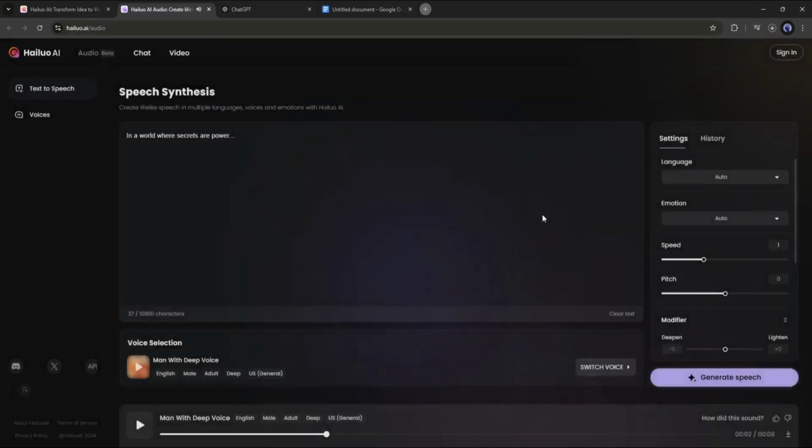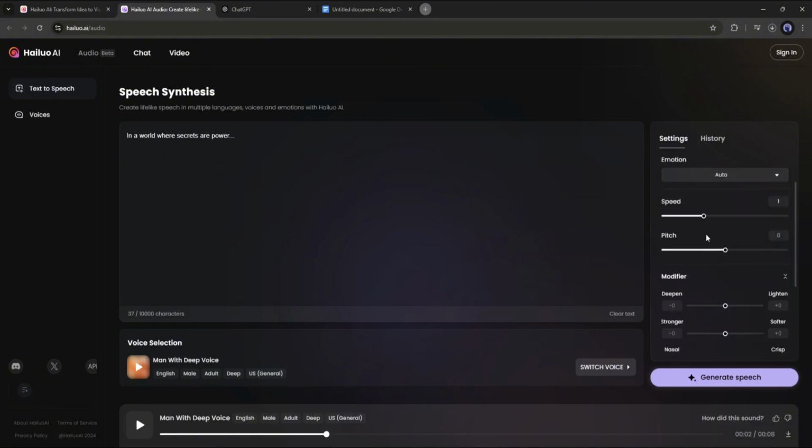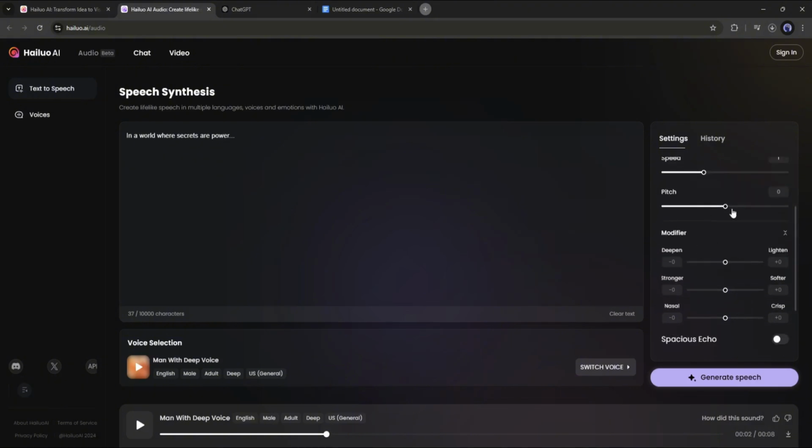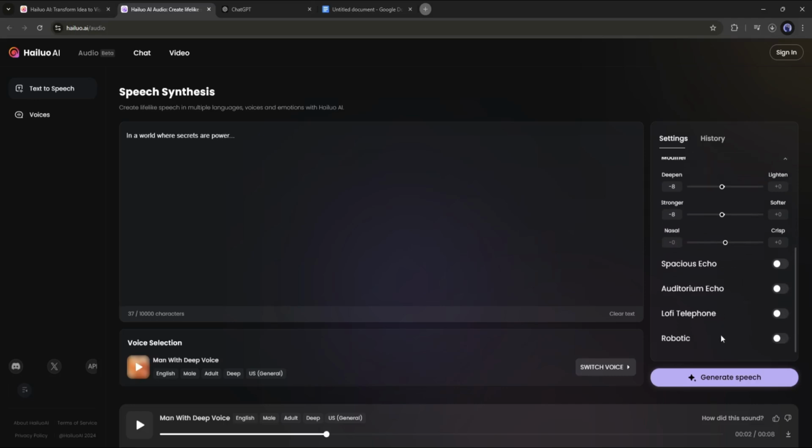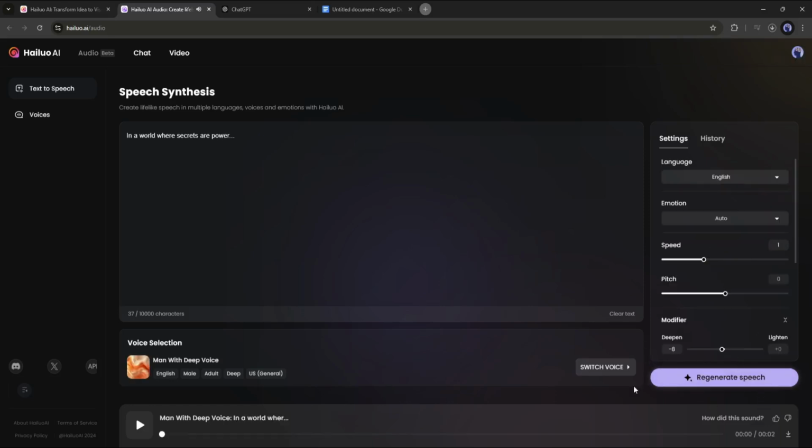After selecting the voice, set the language, emotion, speed, and pitch. Next, you'll find the modifier option. This feature is fascinating. It's like post-production for voiceovers. Play around with these settings to get the best results. After that, you'll find some effects. Once everything is set, hit the Generate Speech button. And here it is. Our speech is ready.